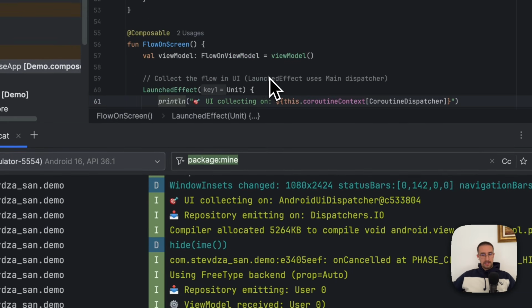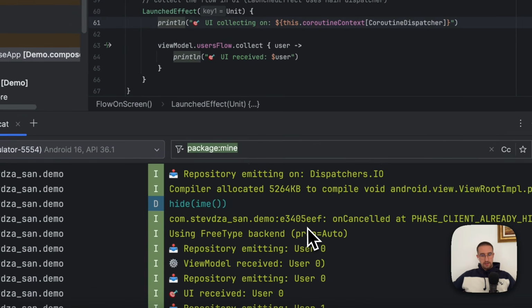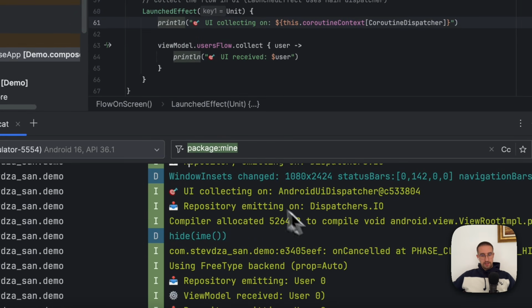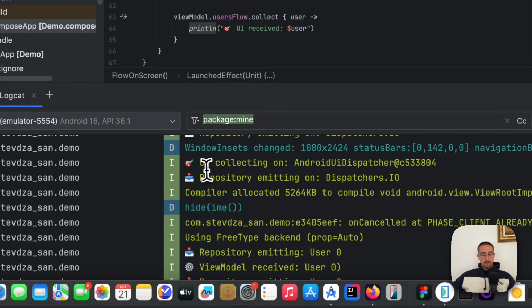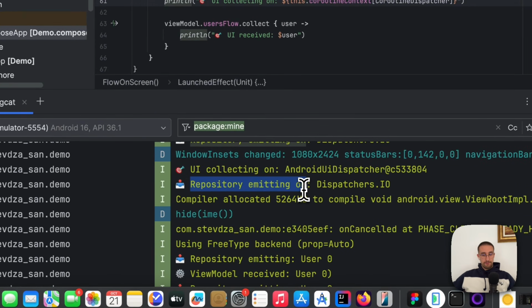And then in the UI, in our composable screen, let me just scroll down below. So here it is. So UI is collecting on an Android UI dispatcher, which is practically the same as a main dispatcher. It's only triggered in the composable scope, okay? And with that repository that is emitting for this second collector, we are also using that same dispatcher IO.